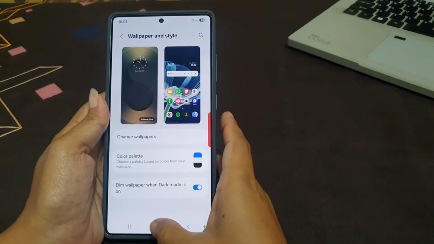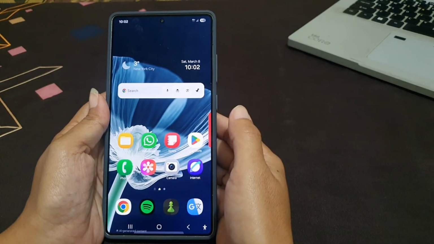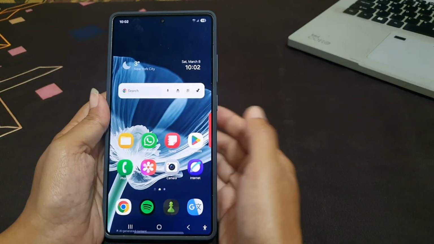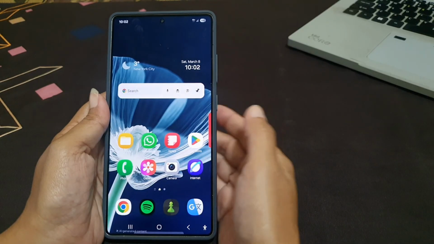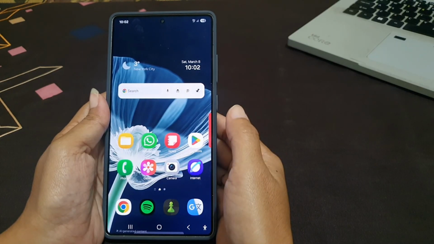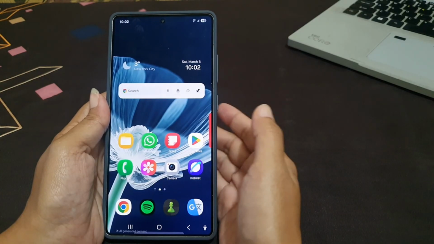Go to your home screen. As you can see, the selected AI generated image has been set as your home screen wallpaper. By using this feature, you can design wallpaper in just a few taps, whether you want a dreamy landscape or a futuristic scene. AI makes it easy to bring your vision to life and refresh your screen anytime you like.